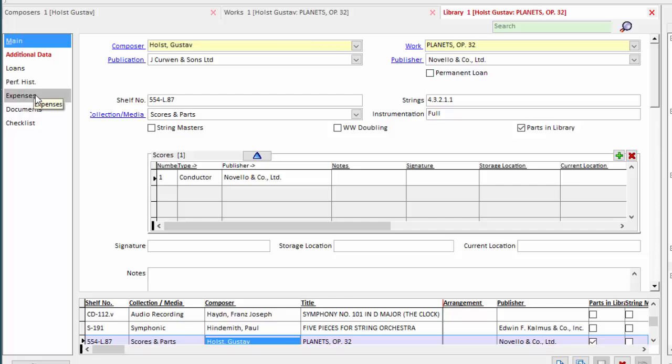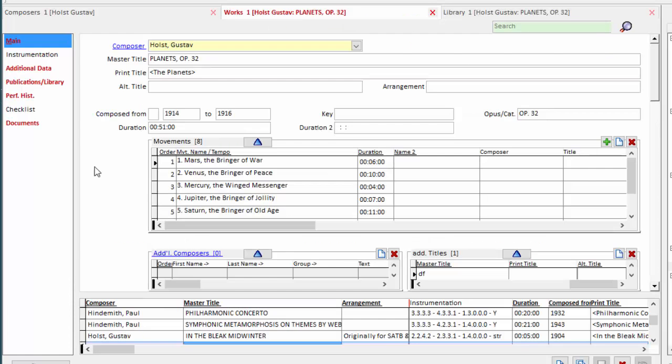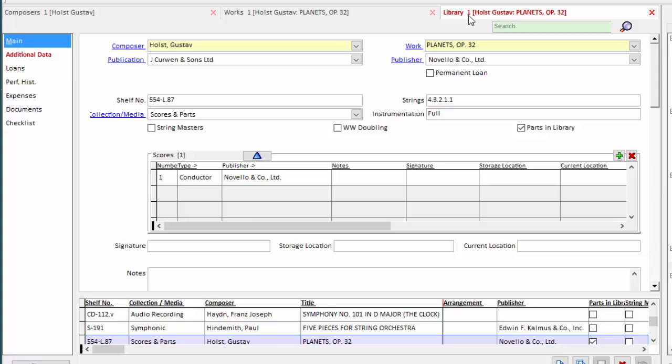So the composer's area, the works area, and the library area all work in connection to help you manage music. The works area is the primary one. It's where new repertoire is created, where you go to look up the performance history of a work, and from there, you can branch off into detail about the person who wrote the piece of music in the composer's area, and any sets or parts or scores you own in the library area.